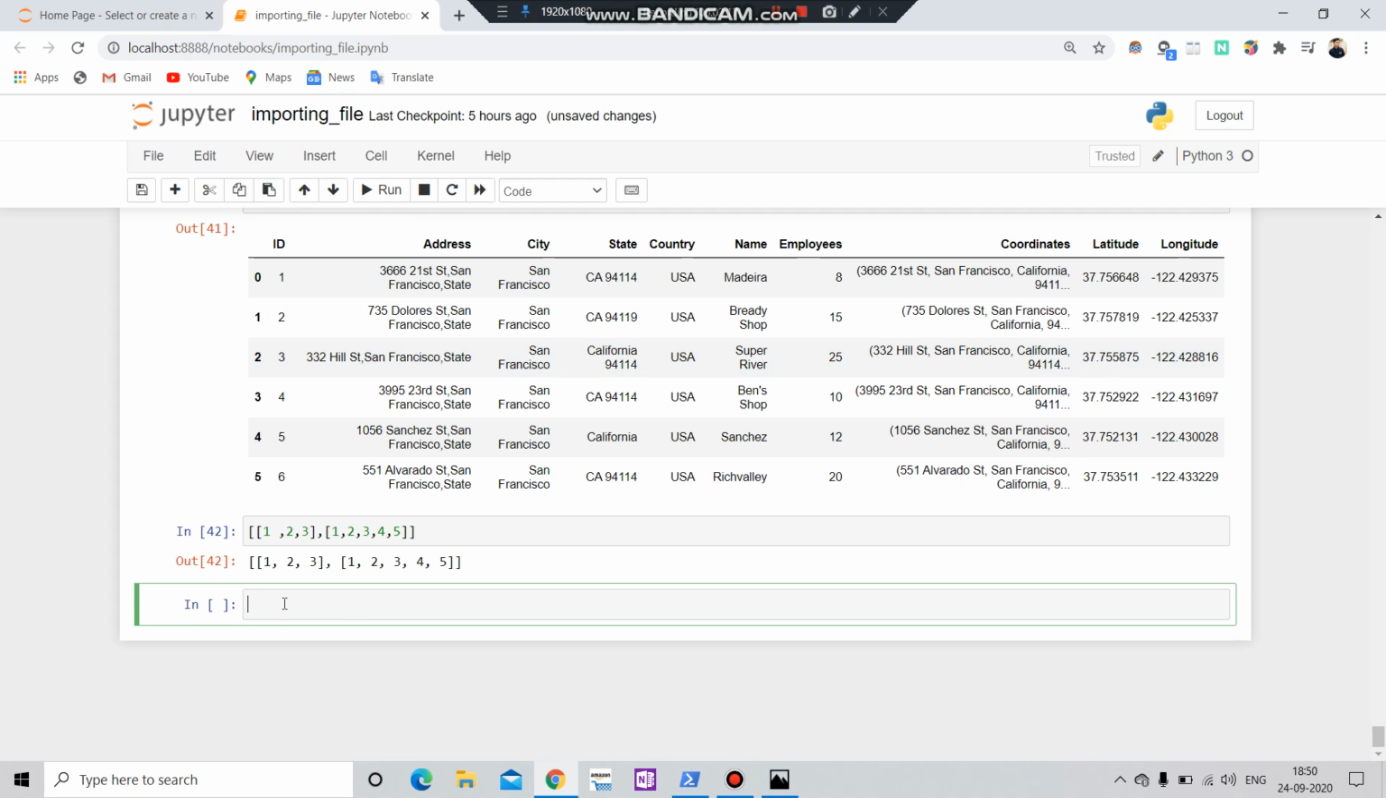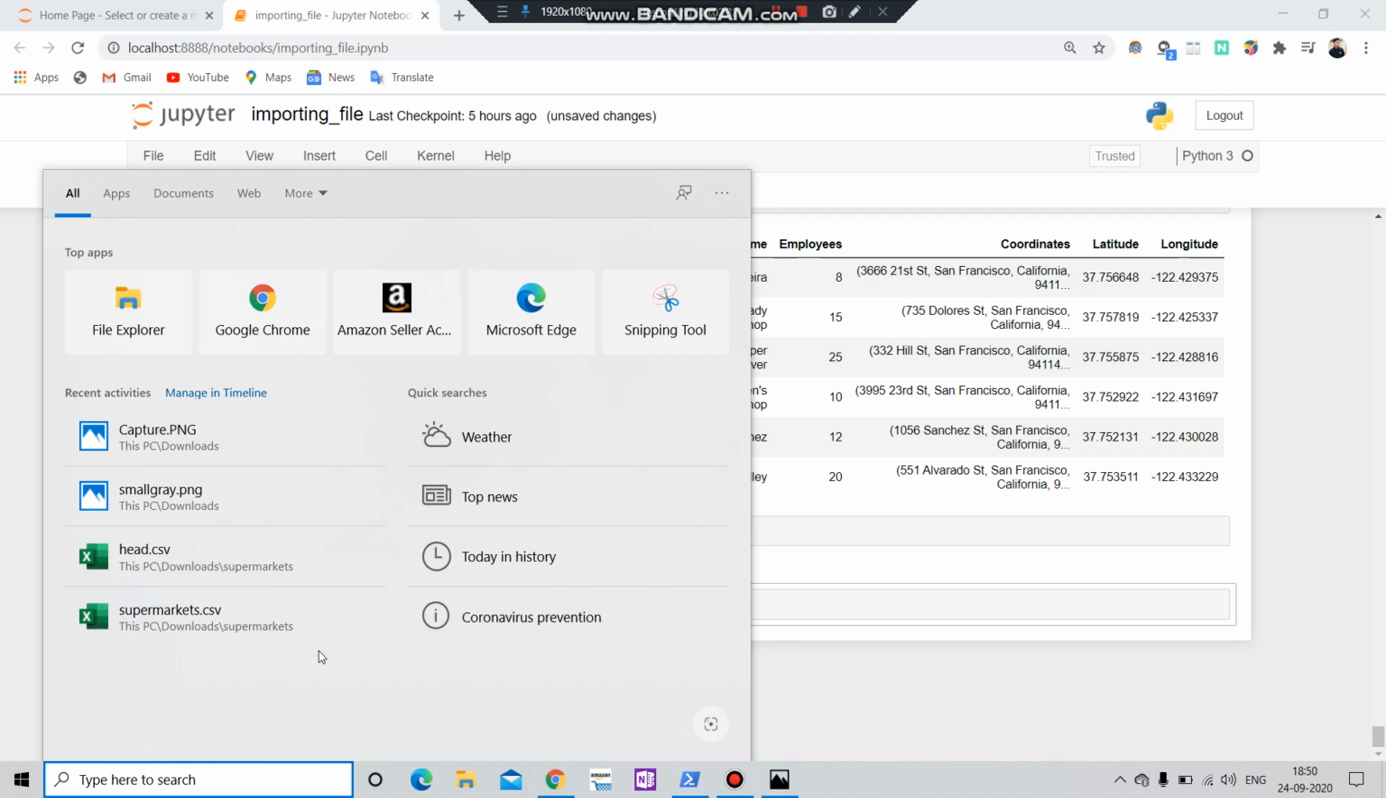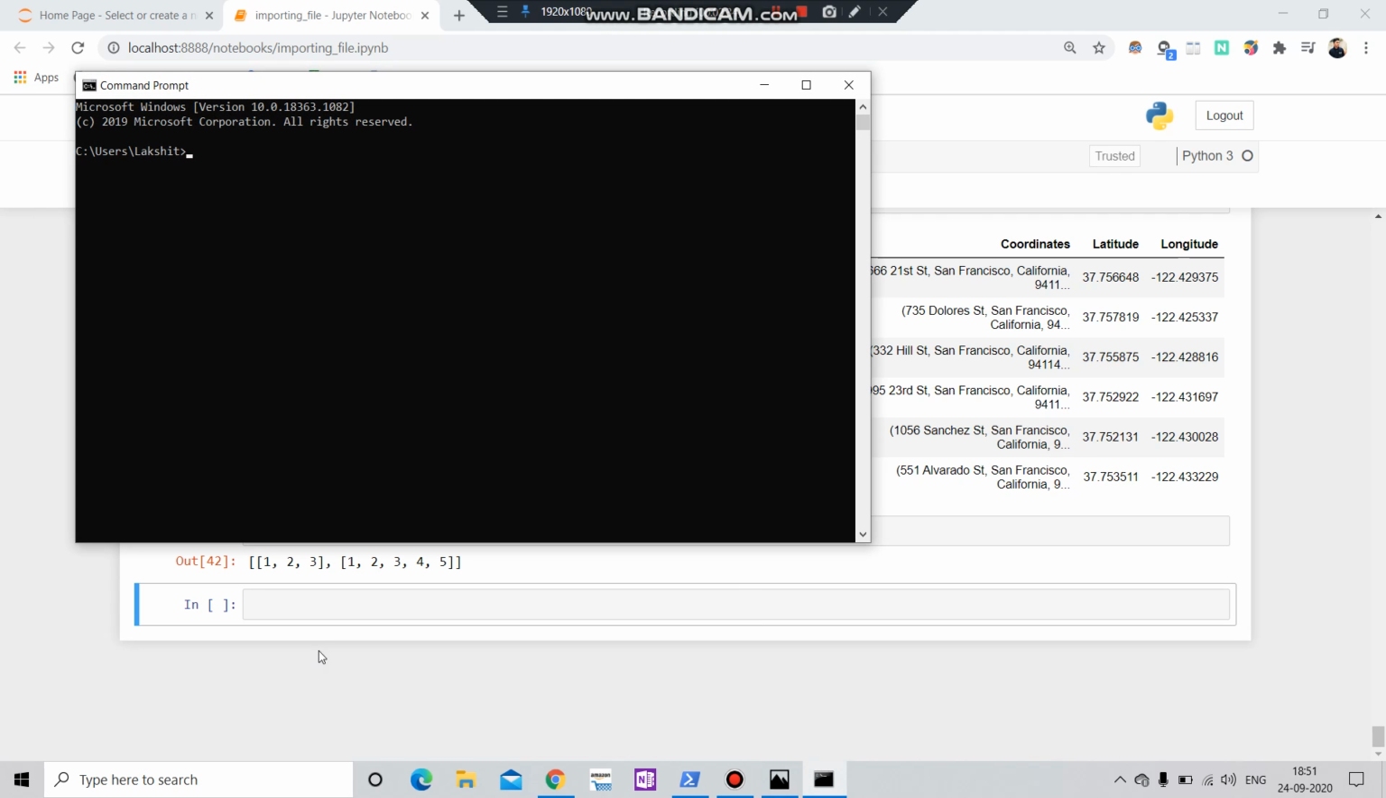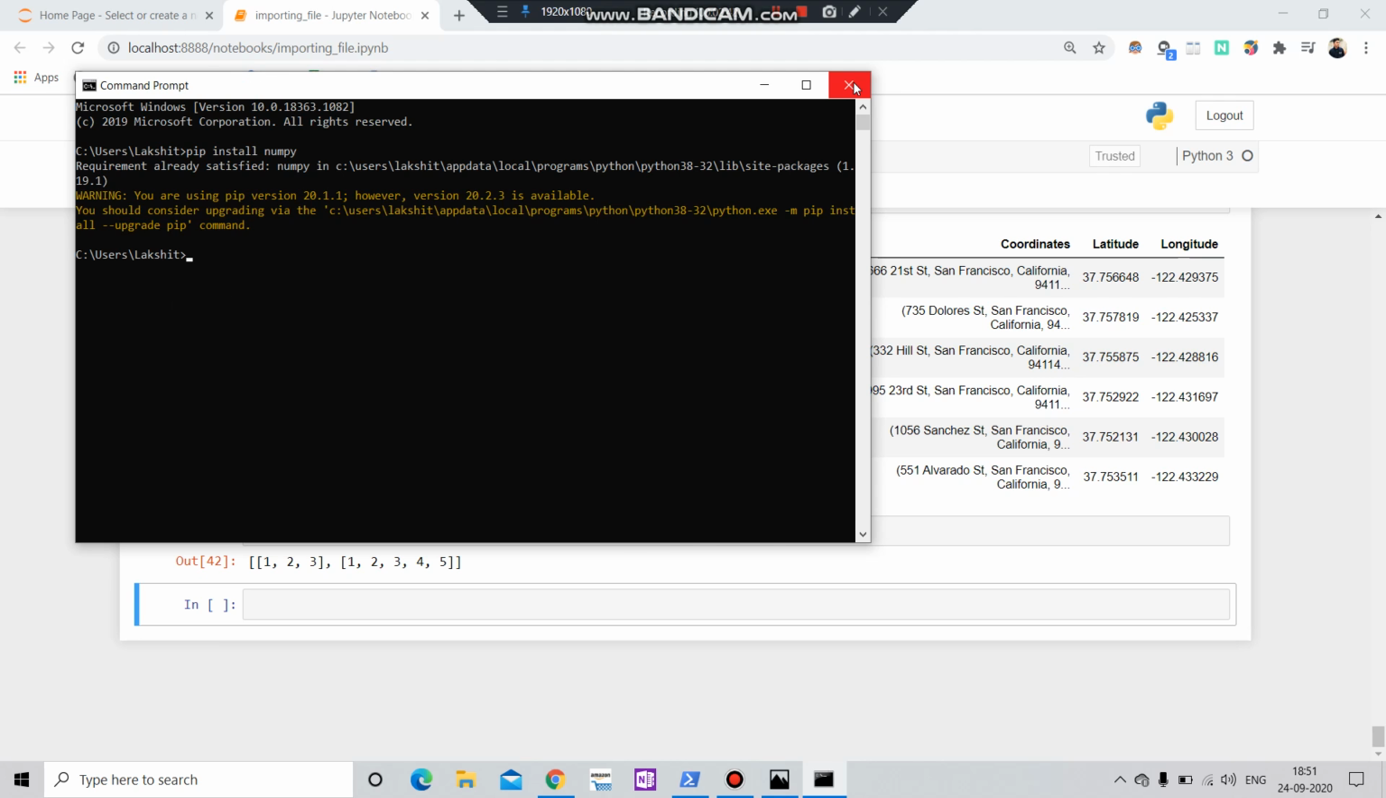In the next tutorials we will use this NumPy to detect images and use it in OpenCV. I will tell you what that is in the next tutorials. But for now, I will tell you how you can use it. So first of all, in our command prompt we will pip install numpy. Okay, I have already installed it.